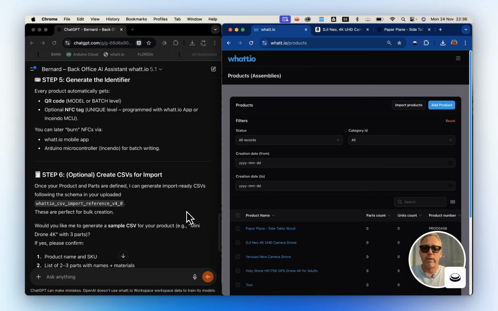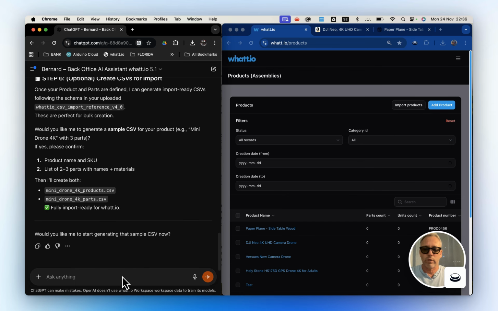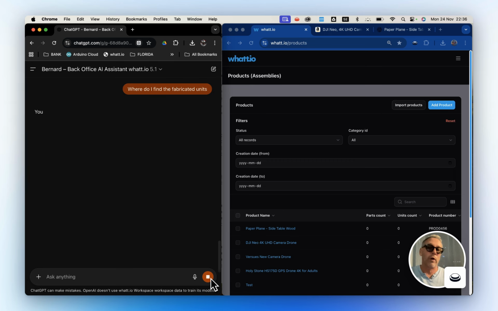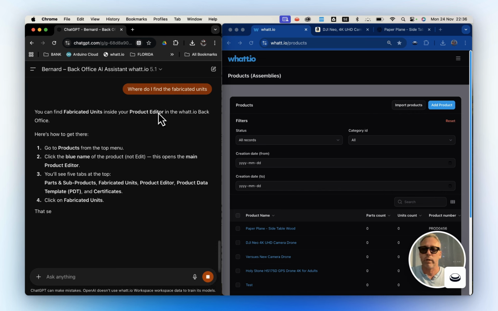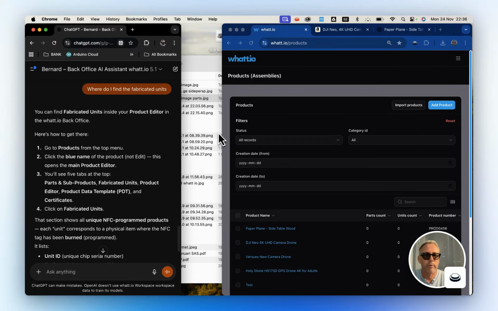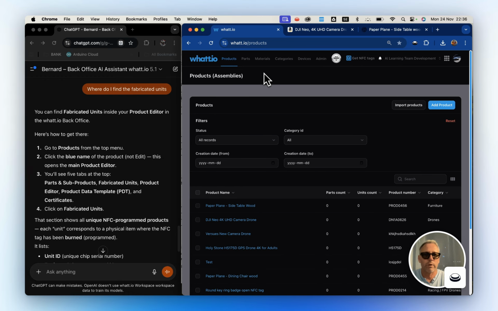And if there are things you don't know, you can always ask, like, where do I find the fabricated units? Those are the ones you get when you've programmed the NFC tags. You can also ask, what is a fabricated unit? So you see, you can find it in the product editor. So let's give What.io a little bit more space, because I think that's pretty much required.